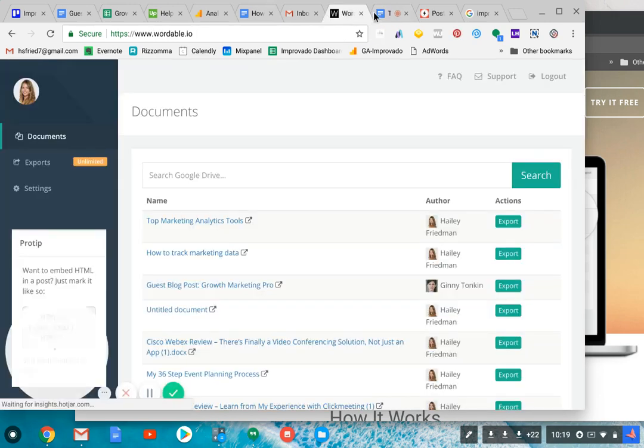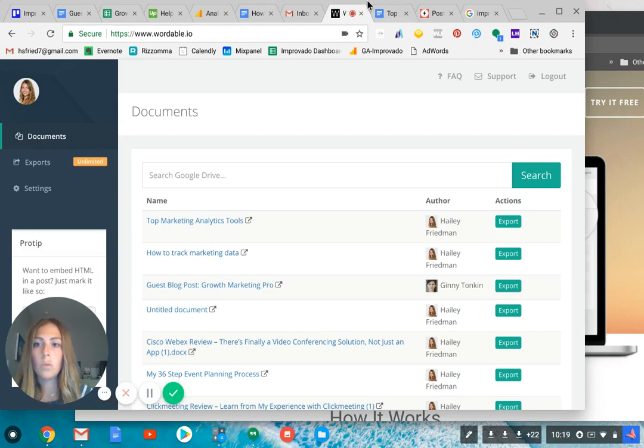So this is what Wordable looks like inside. It takes not even 3 minutes to sync in with your Google Docs and with your WordPress. You just log in through Google Docs, log in through WordPress, and it instantly has access to all of your Google Docs, and it can send them in a split second to WordPress.